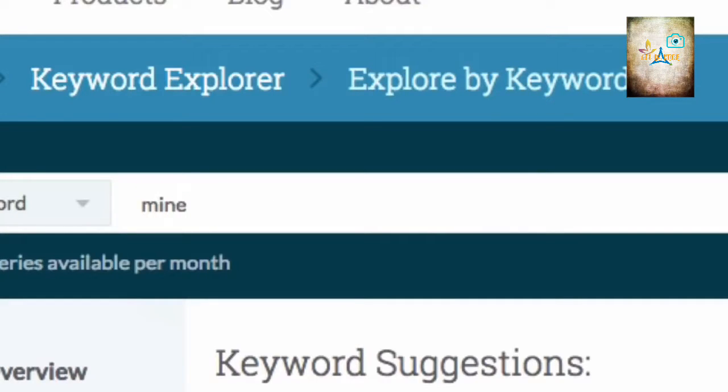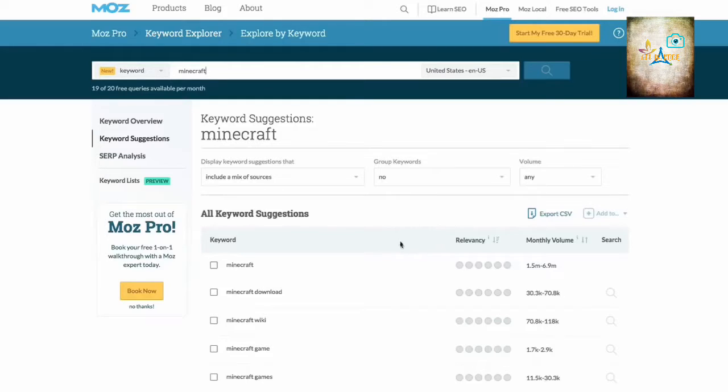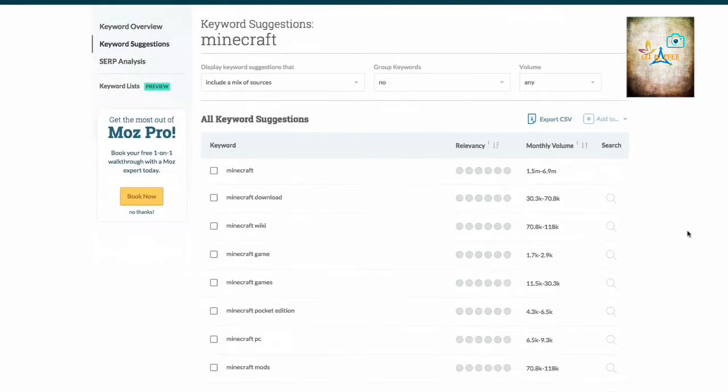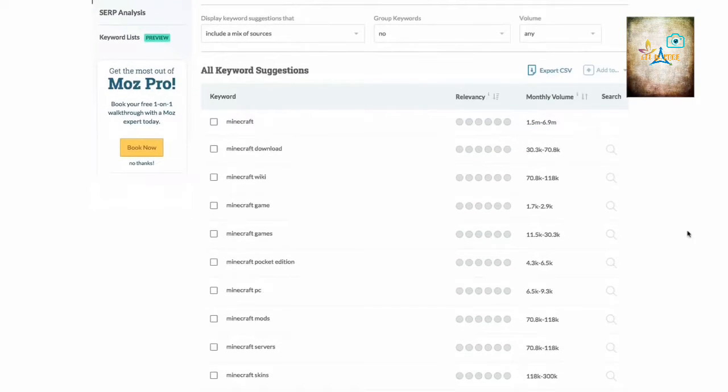So let's just say you play Minecraft mini games. If we look up the word Minecraft on here and we let the search engine load, we'll be able to see that the word Minecraft gets searched 1.5 million to 6.9 million times per month. But because a ton of people use that in their tags and in their video names, we're going to scroll down and we're going to try and find a video tag that has approximately 50 to maybe 120,000.